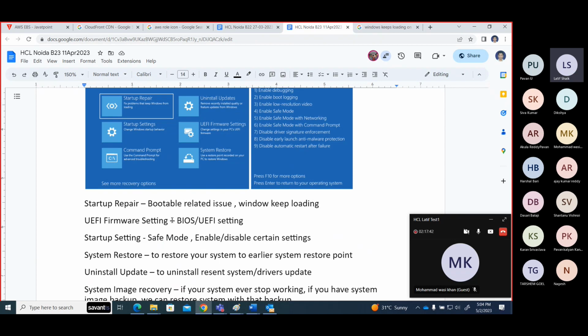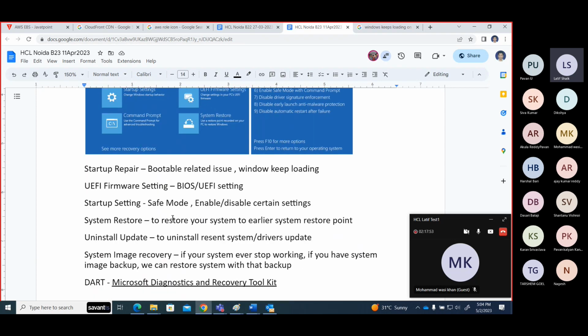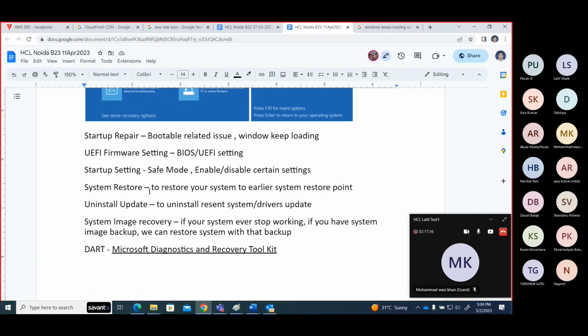And there is also system restoration. You want to restore your PC to an earlier system restoration point. System restore. I will explain it anyway. System restoration. Uninstall updates.